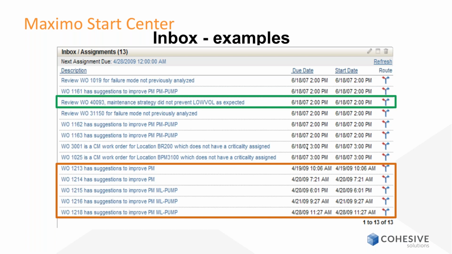Finally, at the bottom are just those suggestions for improving the PM. So if someone filled in a suggestion for a change to a PM, then we're routing that to the PM coordinator to evaluate updates.